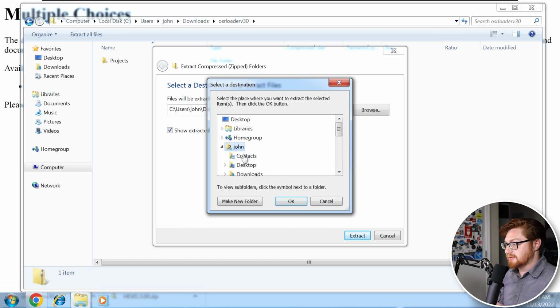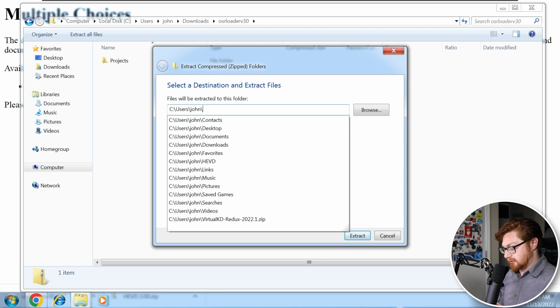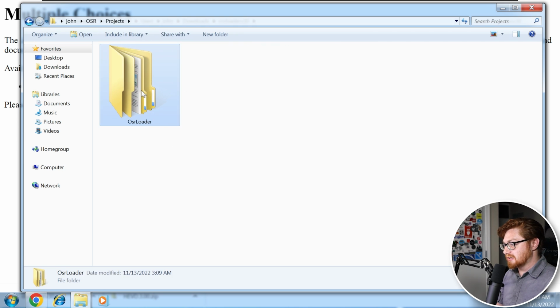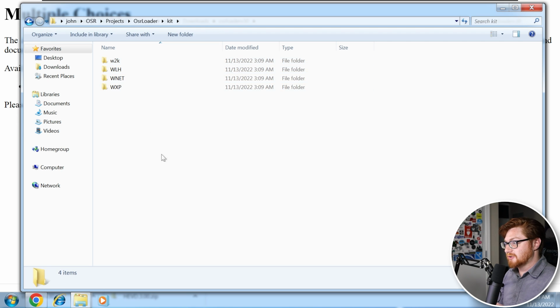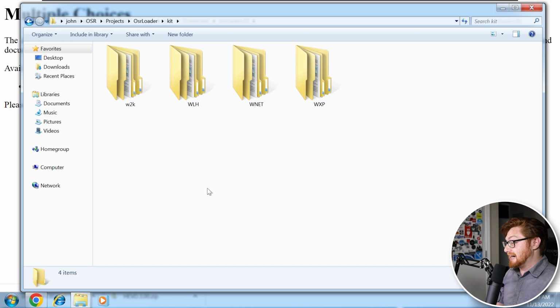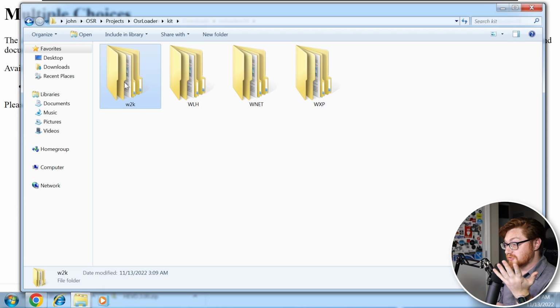And again, I'll go put this in my user profile and I'll call it OSR. Okay, now I'll be the first to admit, I don't exactly know everything that comes down in these subdirectories. Under projects and under OSR loader, you can see there's a kit, and then there are a bunch of other things. I might be dumb, and I know that I am, but Win2K makes sense, like, ooh, Windows 2000, WLH, WNet, and WXP. I'm assuming that's Windows XP.